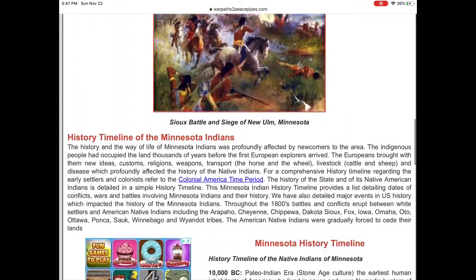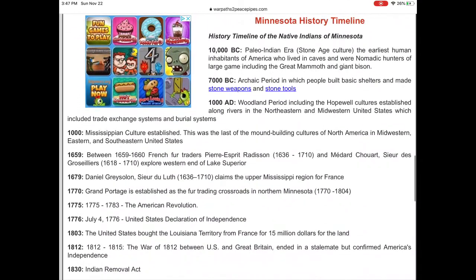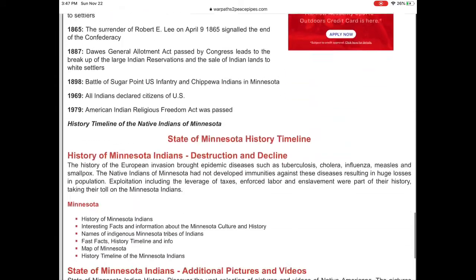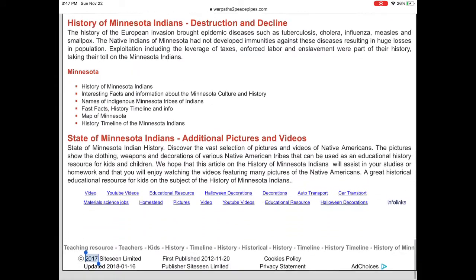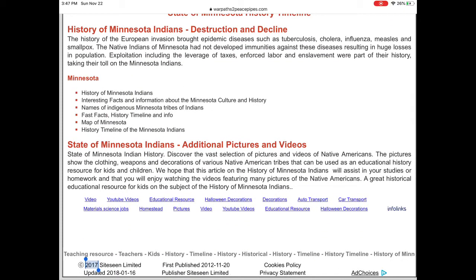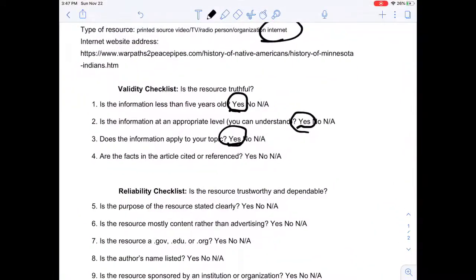Now, the last question in this section, are the facts referenced or cited? No, there's no citations listed at all. It's just a list of info. It does not tell where it got it from. This is actually a really bad sign. So for this one, we will actually go back into the document and we will click no. That is our first no.